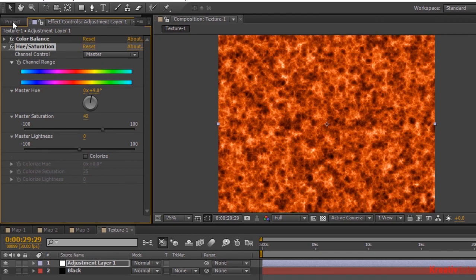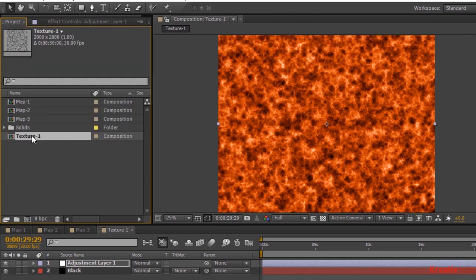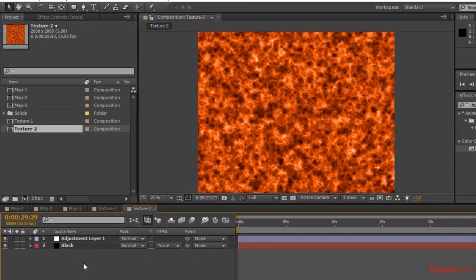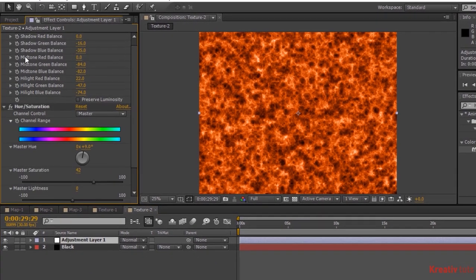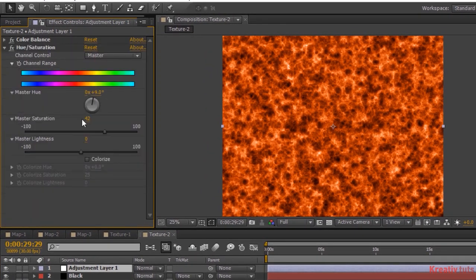Go to Project window and duplicate Texture 1 layer. Go to Adjustment layer. Change master hue to 41 degrees and master saturation to 41.